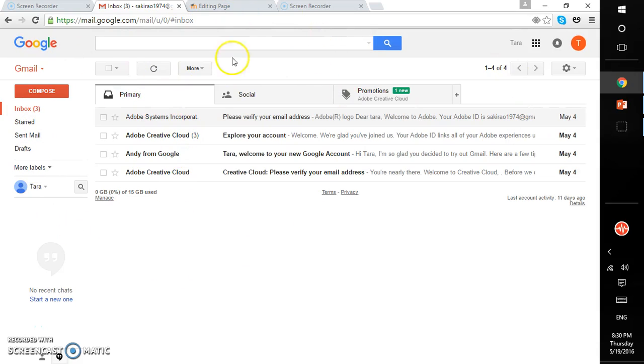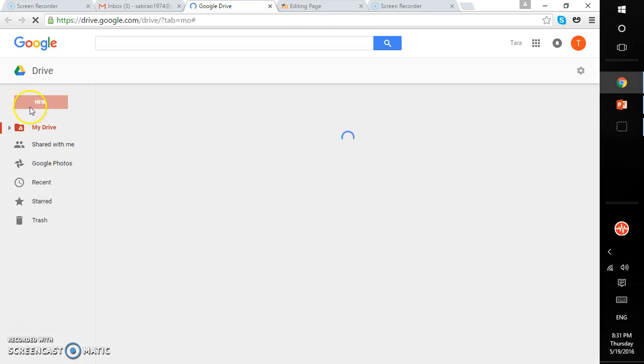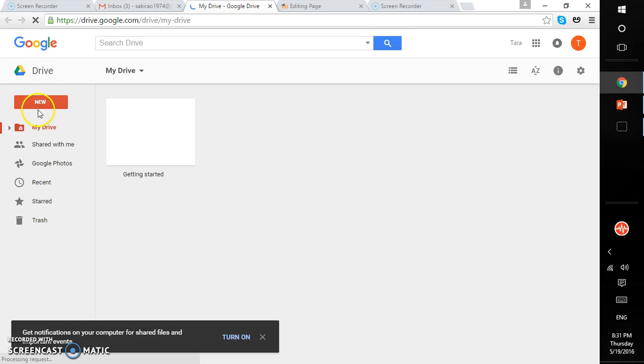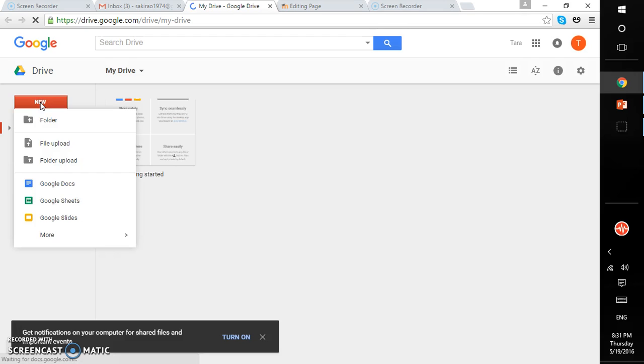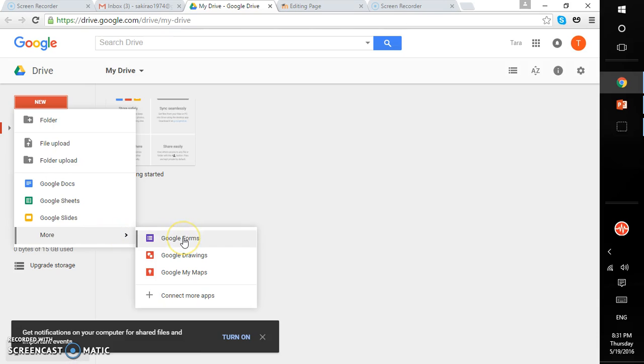First, log into your email account and then click on this icon on your right hand side top corner, Google Apps, and then go to your Google Drive and then click on this red button, New. It says on your left side top, just below this drive, there is a new button here. Click on that New and then click on More. Here is your first option, Google Forms.